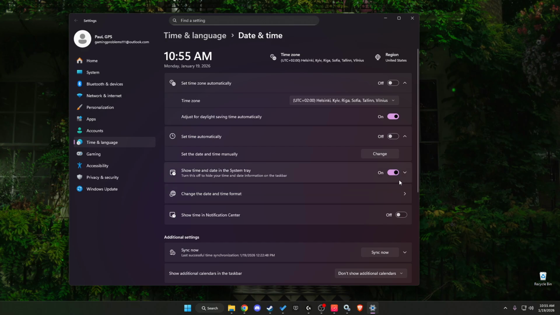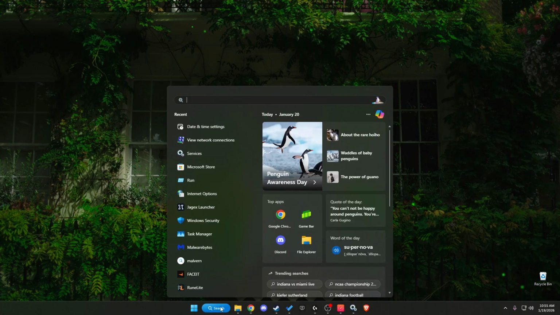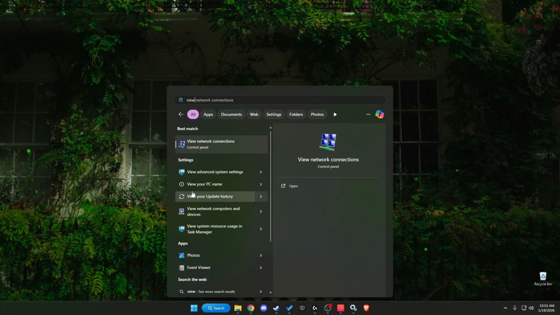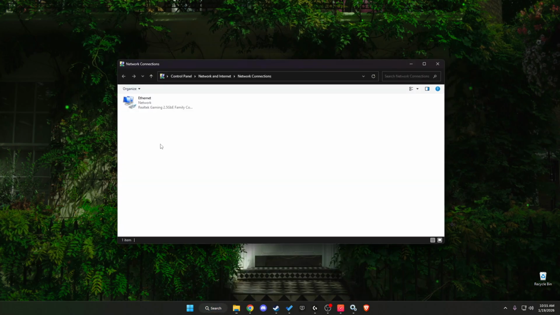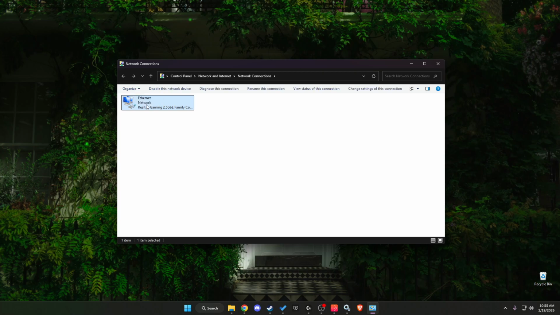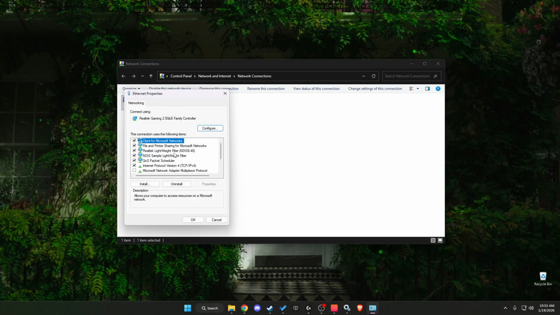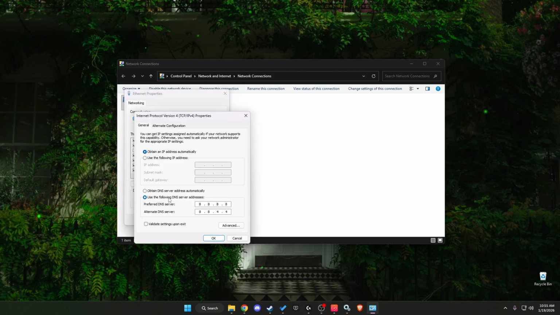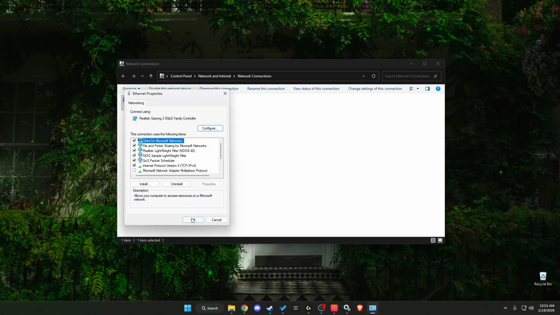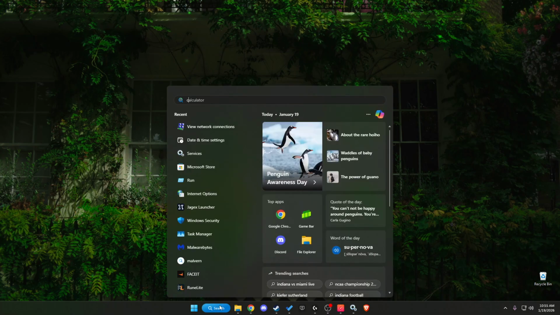After you change it, just run the game and look if the problem persists. If the problem persists, then you just need to go to search and write view network connections. Then find your internet connection, right click on it, go to properties, and then you need to wait for a couple of seconds and then look for Internet Protocol version 4. Select use the following DNS server addresses, and on preferred DNS server you need to write 8.8.8.8, and on alternate 8.8.4.4. Apply the changes, then open up CMD.